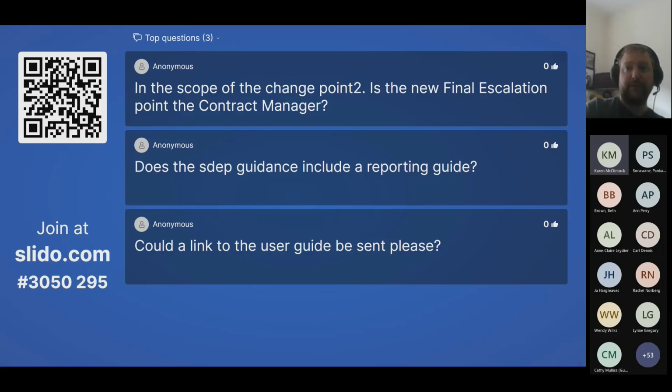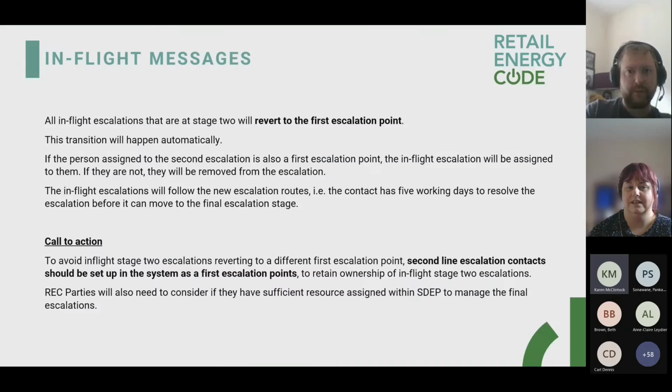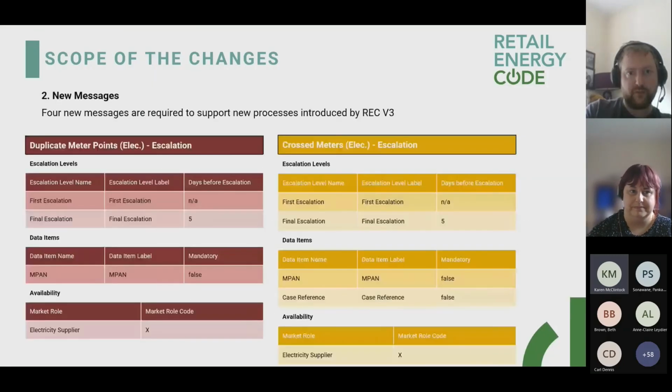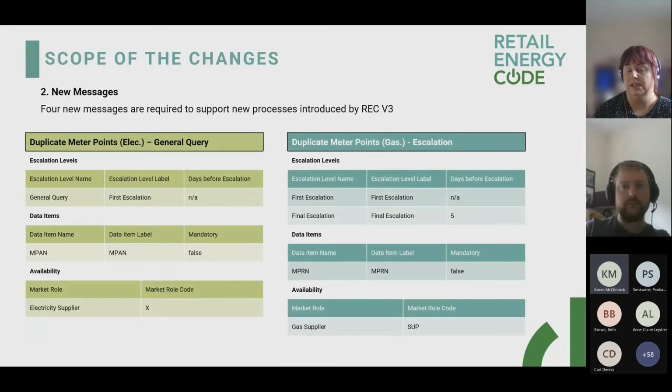And the final question then, I'm not fully sure I understand, so I might ask for clarification, but in the scope of the change point 2, is the new final escalation point the contract manager? I'm not sure if that's referring perhaps to the change 2 being the new messages. So I think if we're talking about this final escalation, that is the contract manager.